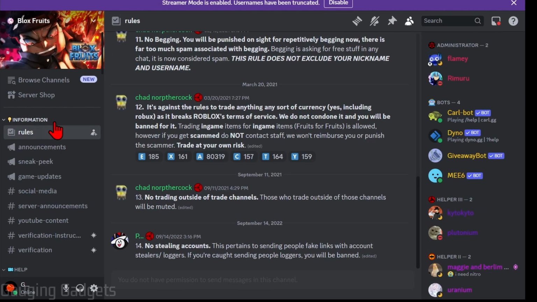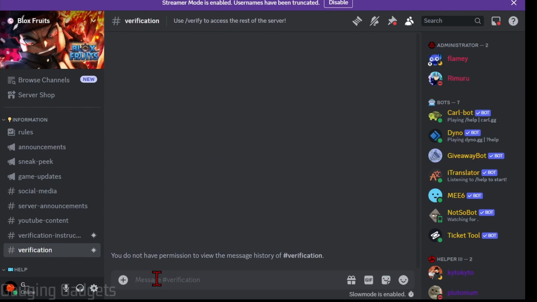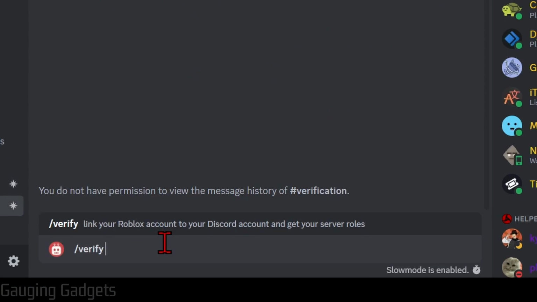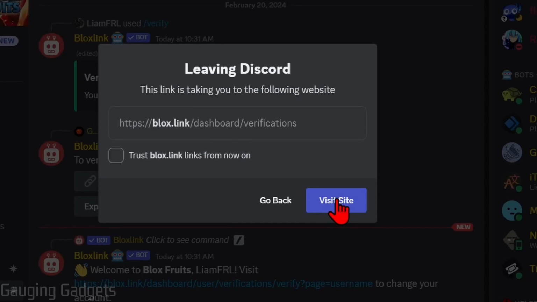So in the left menu, under the section labeled information, select verification instructions. So now we just need to say /verify in the verification channel. So go into the left menu again, select verification, and then type verify. Now all we need to do is select verify with Blox link and select visit site.